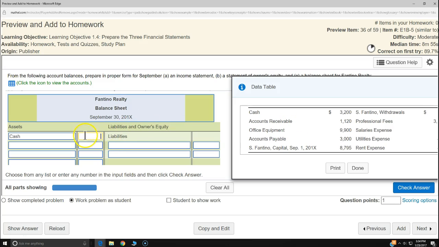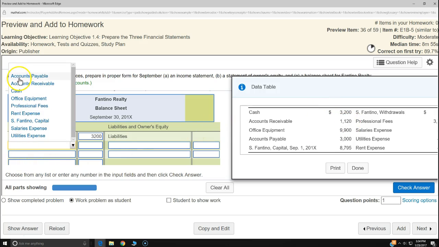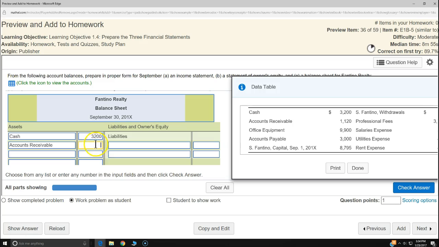You see the cash has $3,200 in it, and the accounts receivable. The accounts receivable arise from the selling of your goods and services on account. It's money that you're going to get later, but you did perform the service, and the money is owed to you. So we call that an asset because it's a valuable thing that we have insofar as it is money owed to us. The other asset that I see here is the office equipment, so we'll click on that and drop the $9,900 in there.